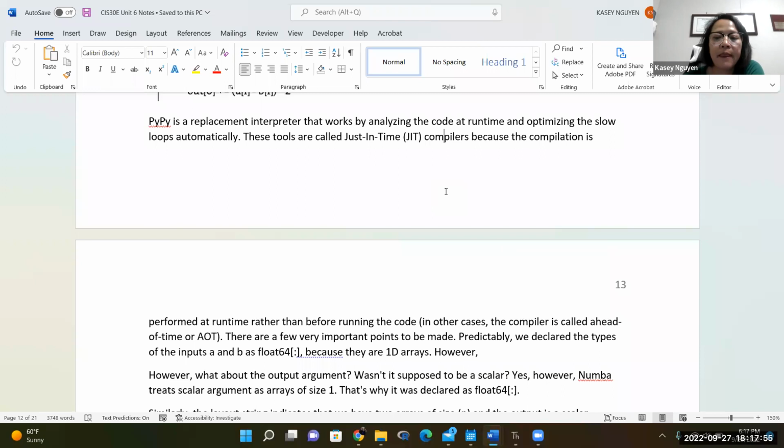Because compilation is performed at runtime rather than running the code after it's compiled. So when you look at a C++ program, right, we compile the program, then it executes. Just in time, it runs as it compiles. So it shaves off a little bit of time for you.